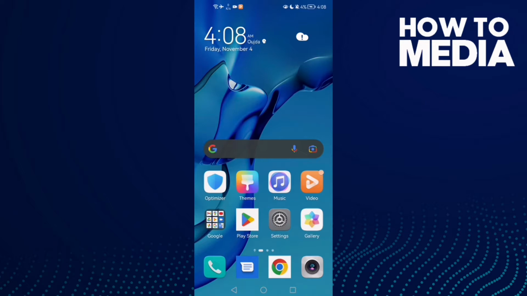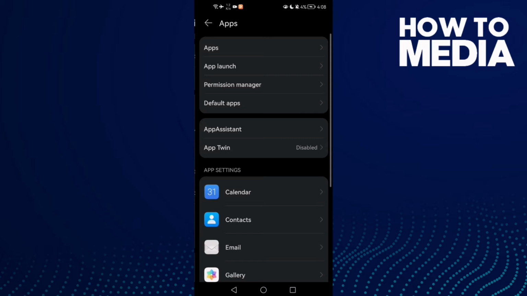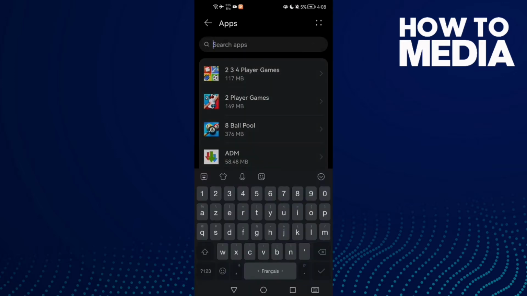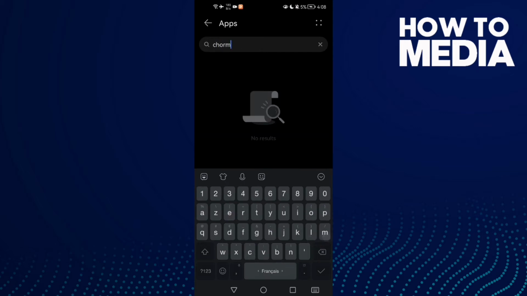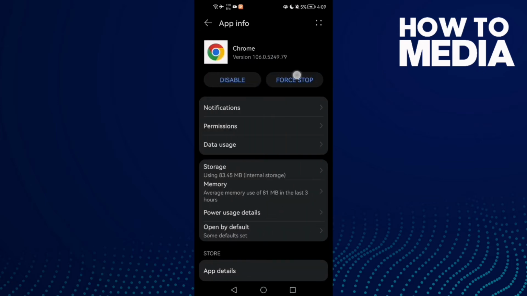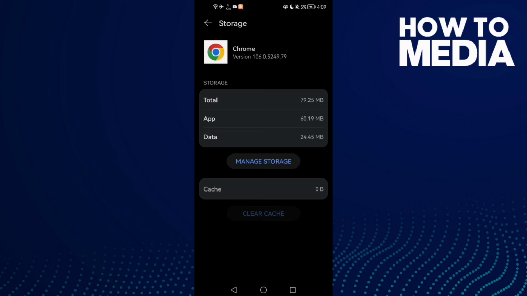First, open settings and then scroll down until you find apps and click apps again. And here just type Google Chrome. Type Chrome and click on it. And here click force stop, and here we'll find storage, click on it and then clear cache.